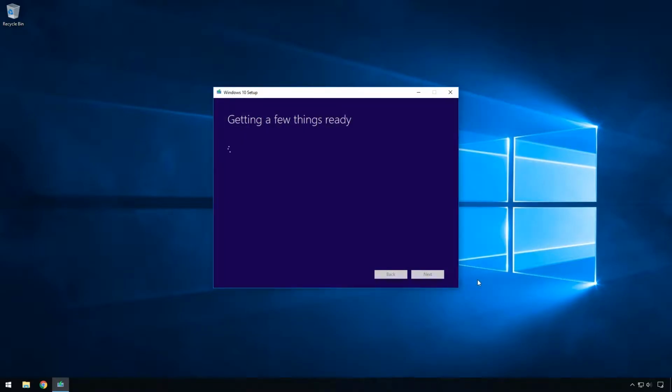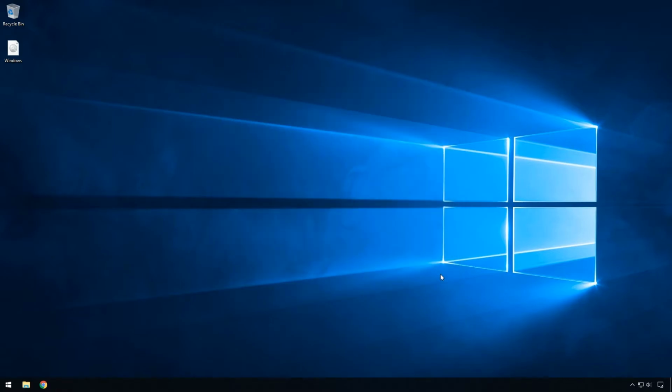Wait until the download is finished, this can take a while. Wait until the media has been created. Click on Finish. You have now downloaded the Windows 10 ISO file.